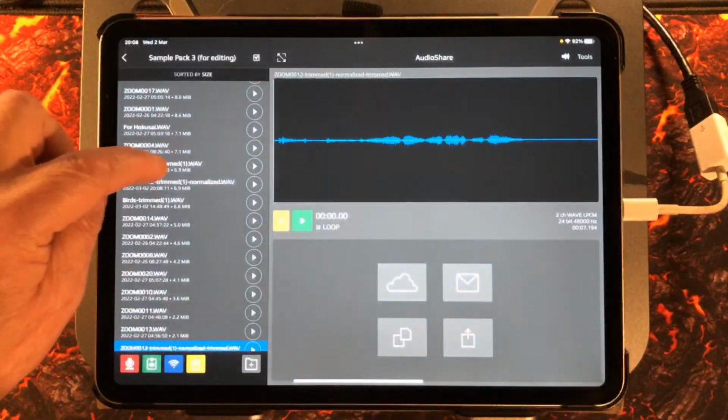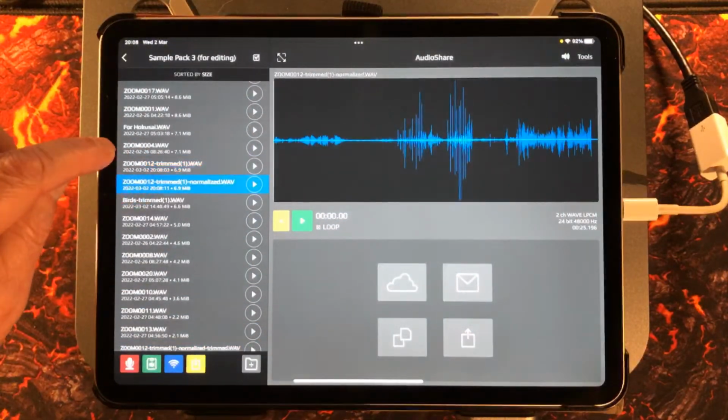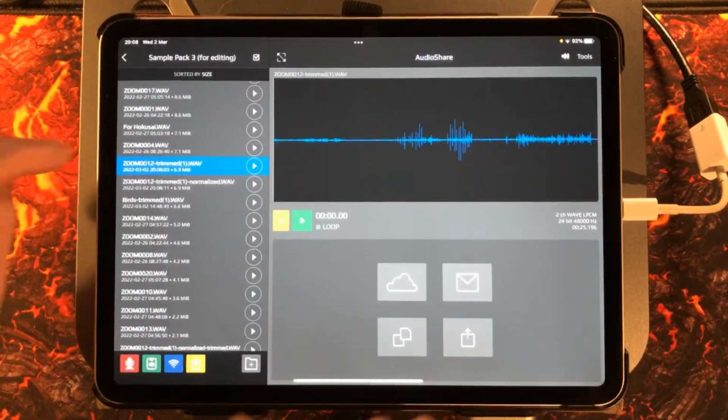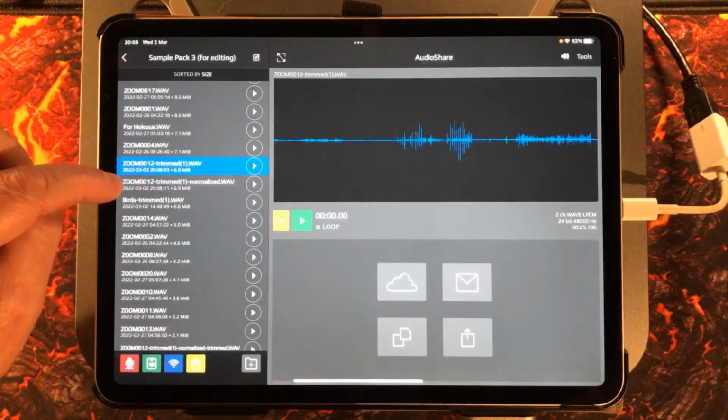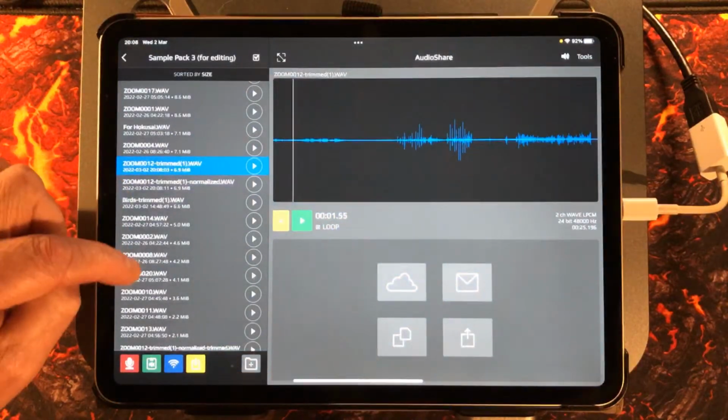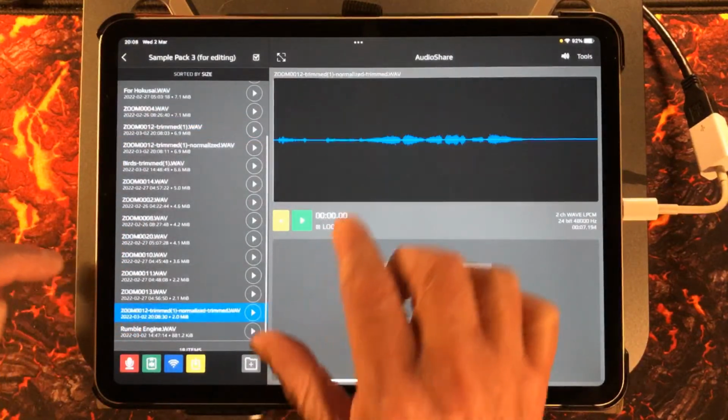Okay, now you'll see we've got two now, this one and this one. So this one is the one we've just done. So trimmed, and then should be somewhere else. 12, this one.